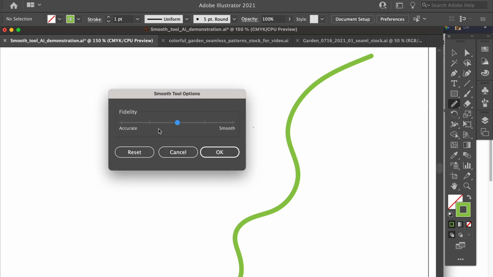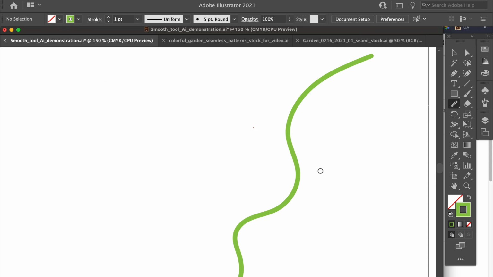If you double click on the smooth tool, you can also adjust more smooth or more accurate, adjust the fidelity, and reset, cancel, and okay. So that's another handy thing to know.